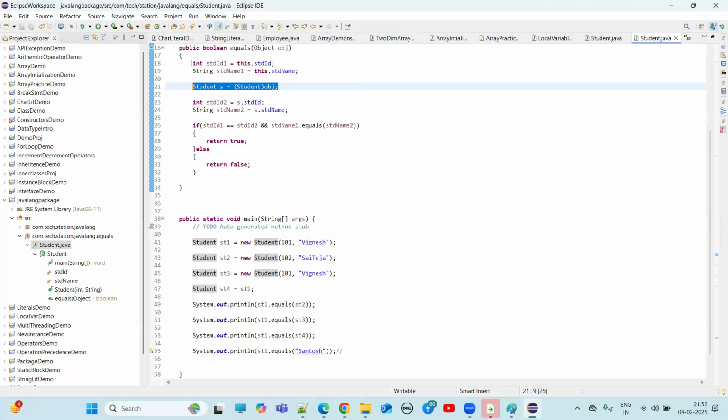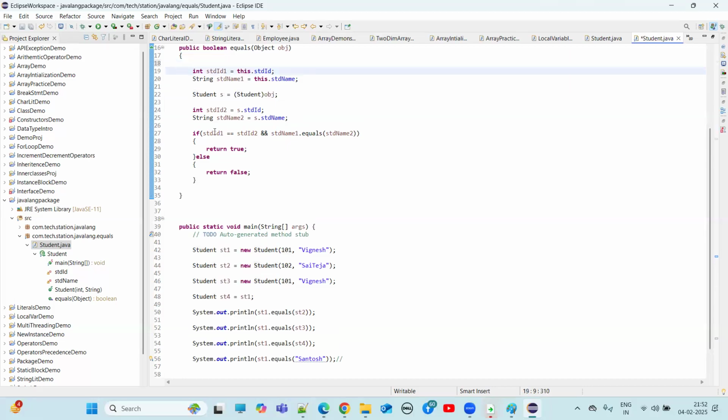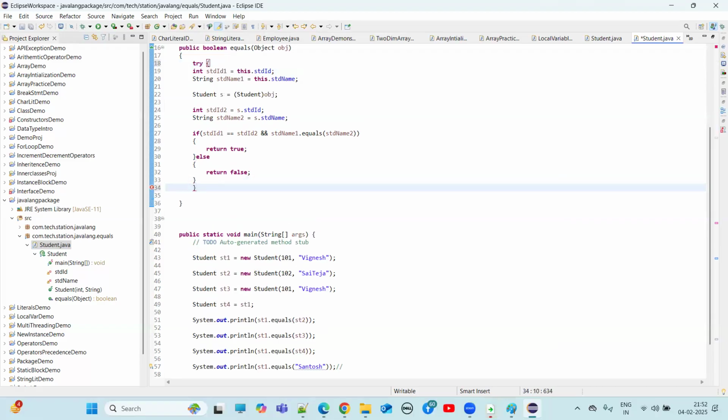Understand? In the same way, we also need to handle the class cast exception. Tell me, how to handle the exception? Try block, catch. Catch ClassCastException. Exception handling we also completed.